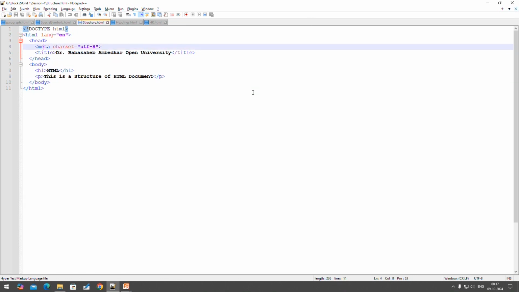Then after we can say head tag is there, then meta character, then title, then head tag is closed, then body tag, H1 tag, paragraph tag, closing body tag and HTML. So now let's have a look at each particular tag.